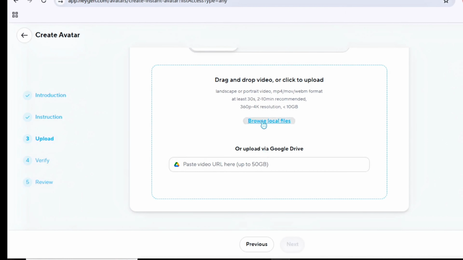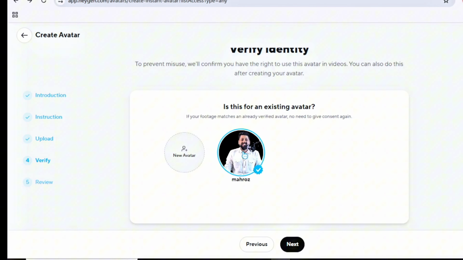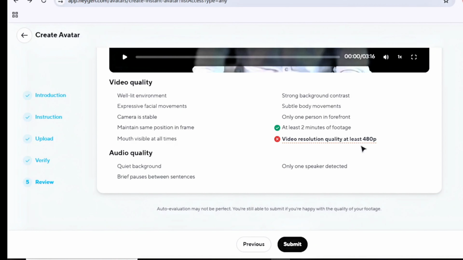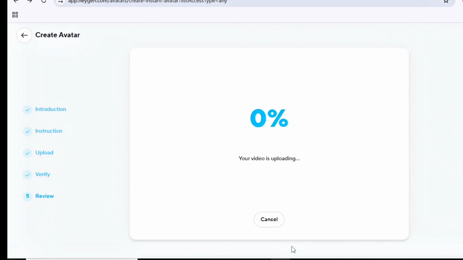Upload your recording when it's done. You'll see how far along the upload is. Depending on your internet speed, it usually takes a few minutes. Click Done after that, and your avatar will start to be made. It usually takes 10 to 15 minutes.